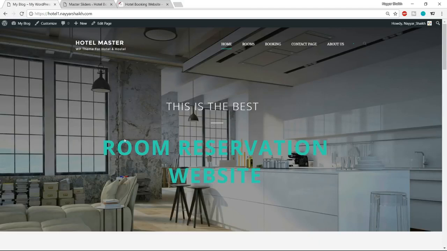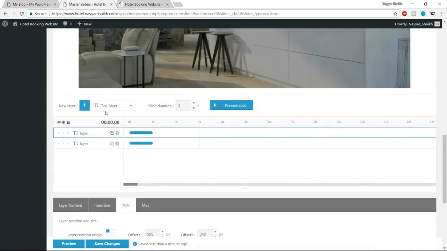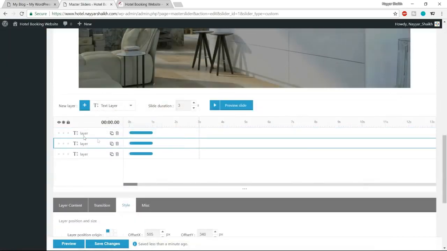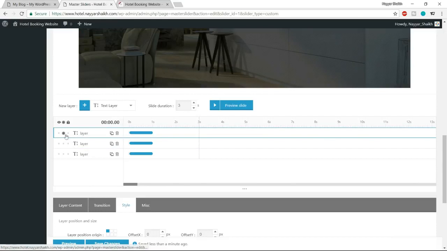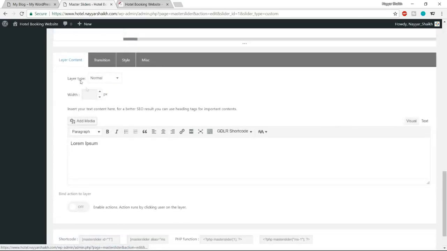Now after that, we have this text over here, room reservation website. It says this is the best room reservation website. So let's add this text now. Again, select text layer, click on plus button. Now select this top section. Here go to layer content, and here it says lorem ipsum. Let's change this and type in room reservation website.